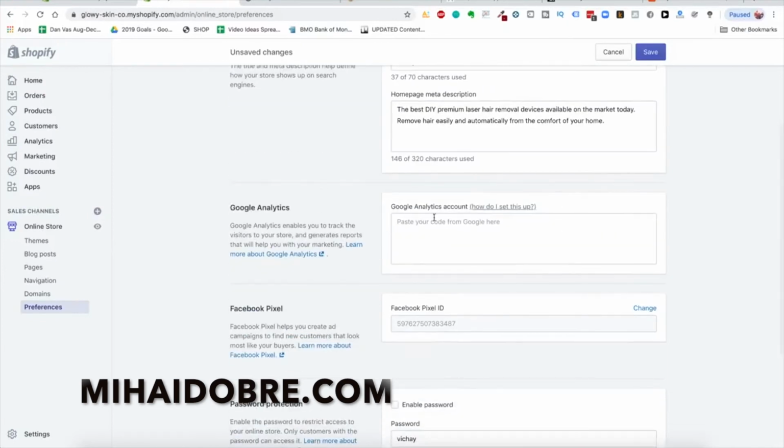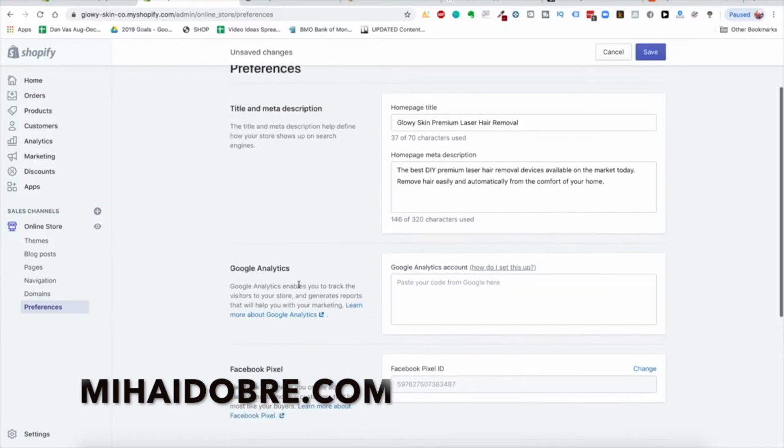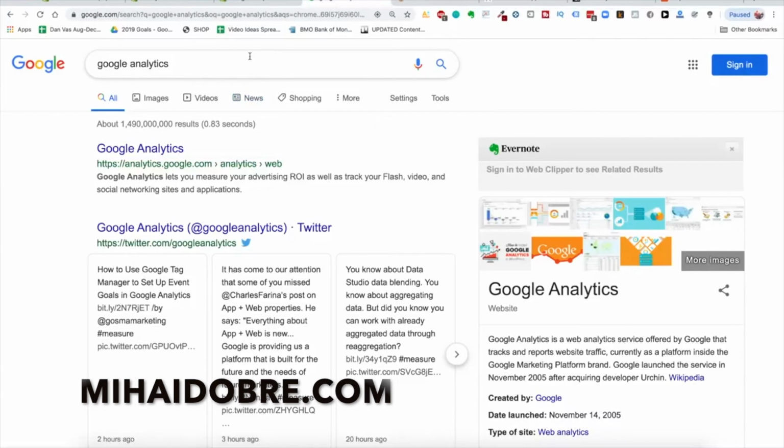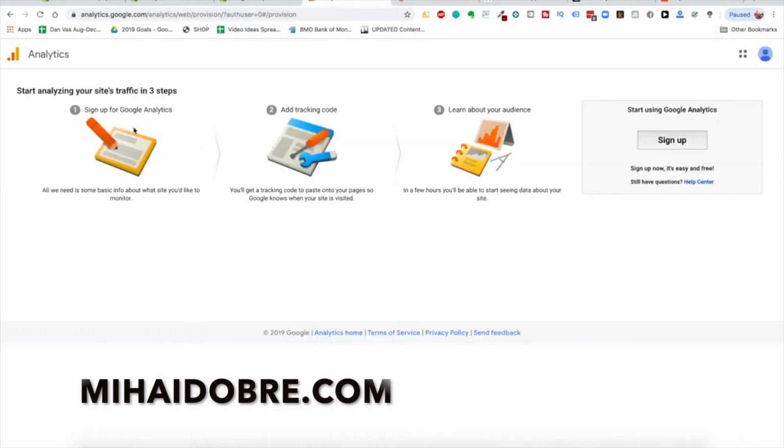For Google Analytics, this will allow us to track a lot of stuff on our store. Google Analytics is really powerful, and it lets you see how long visitors are staying on your store and things like that, and you can generate reports. So let's set that up right now. Go on Google, type in Google Analytics, and click here. Once you sign into your Google account for your store, it's going to tell you to sign up for Google Analytics, so click sign up.